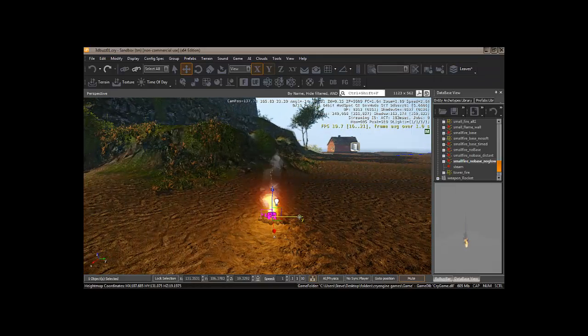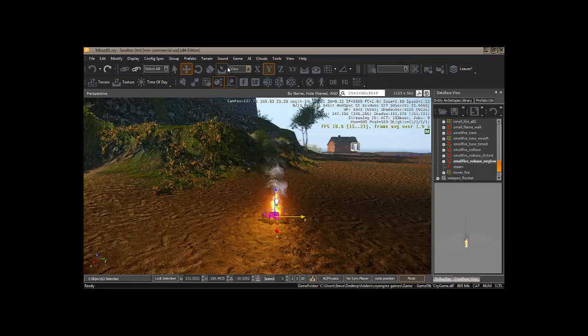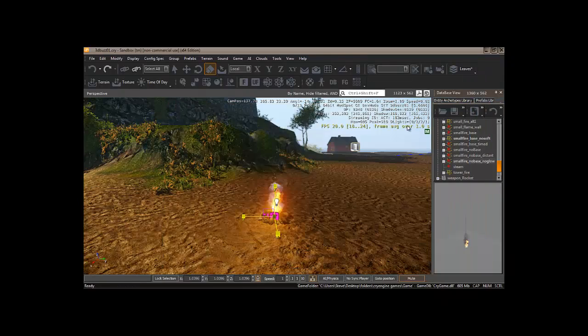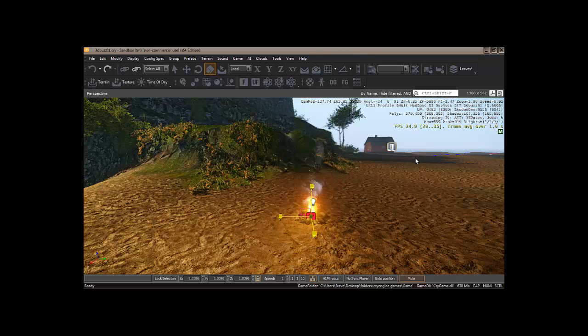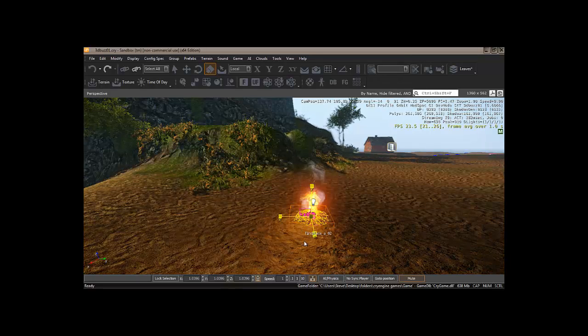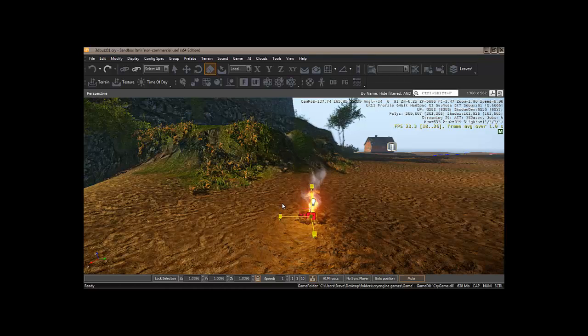We can center that a little bit better. We can scale that up a little bit. Maybe a tad too much. Basically, you can do whatever you want with it. Close out our database. And we have our fire all set up with our lights glowing, and we're ready to go.